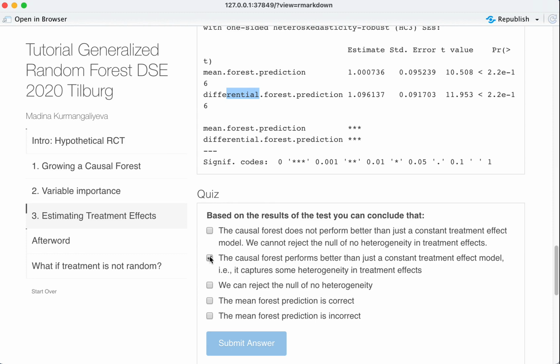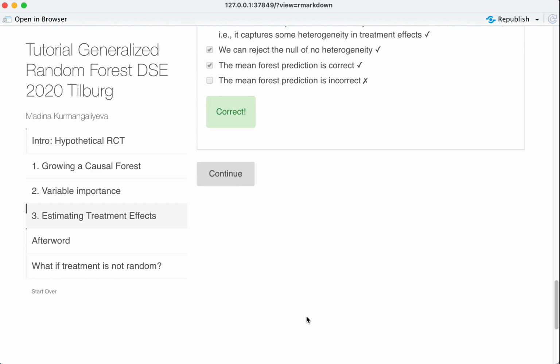Yes, that's true. We can reject the null of no heterogeneity. That's also true, because we can reject the null of no heterogeneity. The mean forest prediction is correct. That's true, because if it was anything other than 1, it means our mean forest prediction is incorrect. But here, it's 1, so it's correct. So, submit answer.